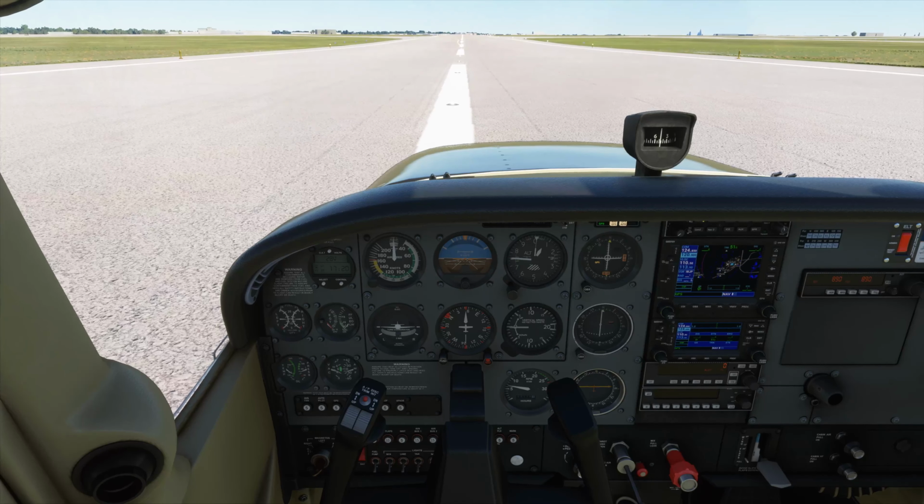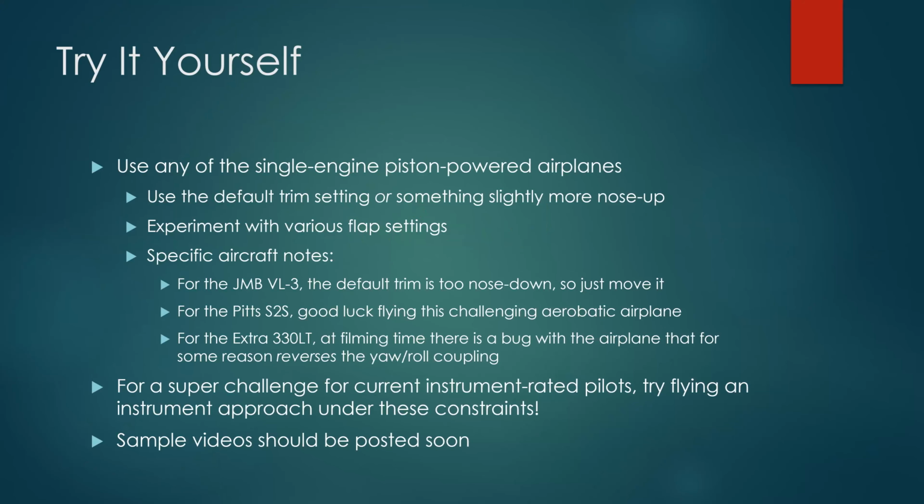So with that in mind, I'm going to switch back to the PowerPoint real quick, and I'll leave it this way. I encourage you to try it yourself. So use any of the single-engine, piston-powered airplanes in Microsoft Flight Simulator 2020. You can use other flight simulators as well. I'll kind of stick with this one for description purposes.